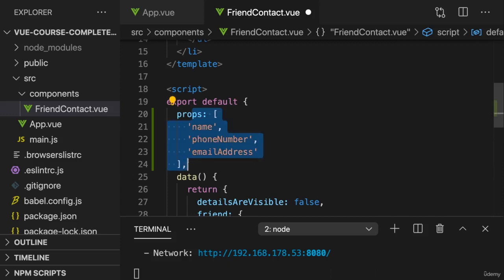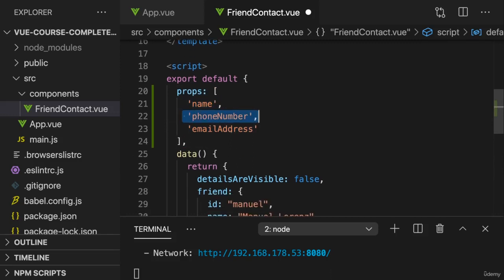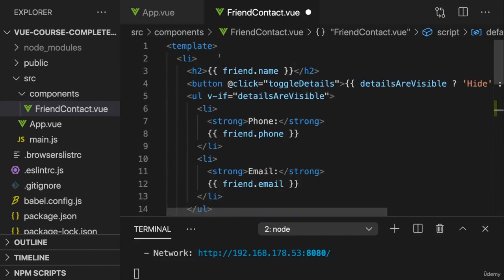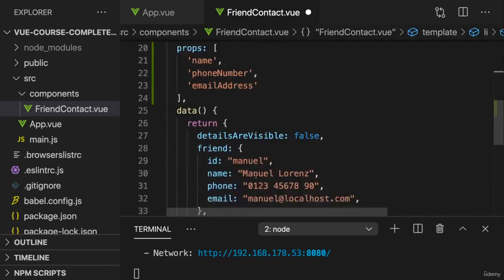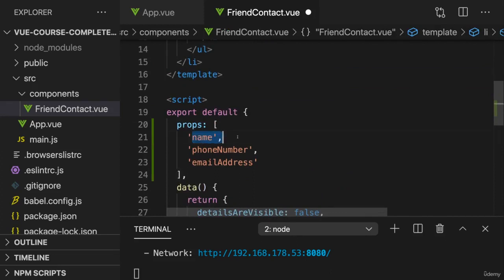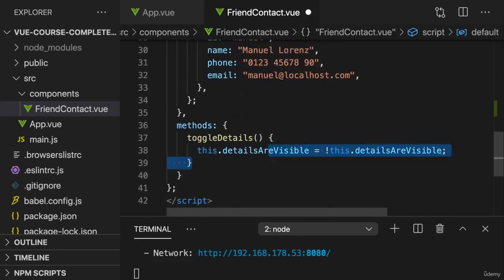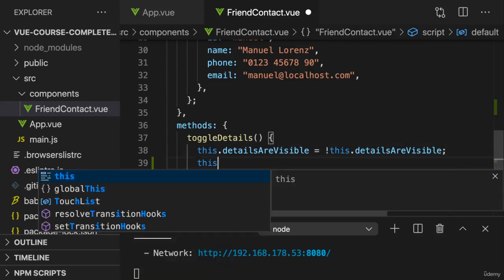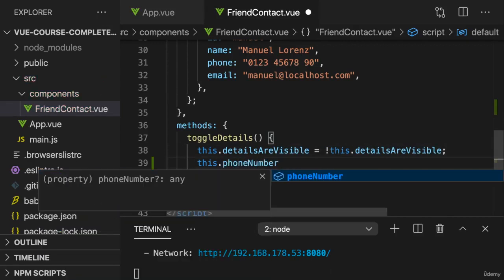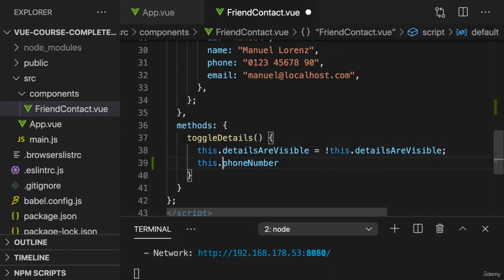Because what we define here as props will be available just like data properties in this entire Vue component, including in the template. So we could now refer to this with the this keyword. Here in the method, if we needed it, we could refer to this.phoneNumber, for example. And that's why we write it like this and not with a dash, because with a dash, this would be an invalid JavaScript property name. This would be invalid JavaScript code. And therefore, props in your component should be defined in this camel case.